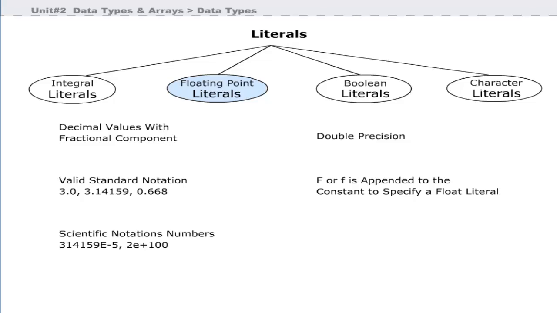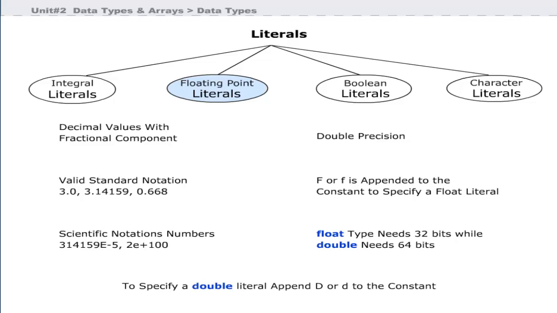Capital F or small f is appended in the last of the constant to specify a float literal. Float type needs 32 bits while double needs 64 bits. To specify a double literal, append capital D or small d to the constant.